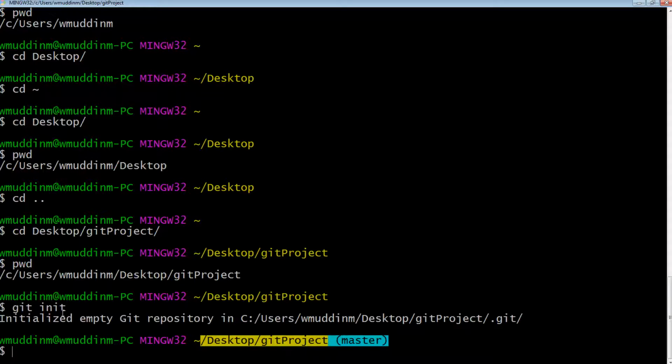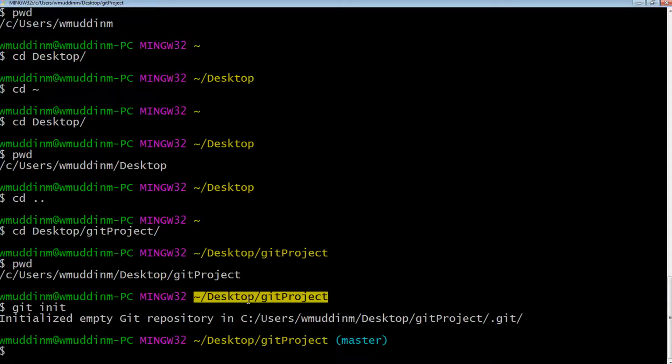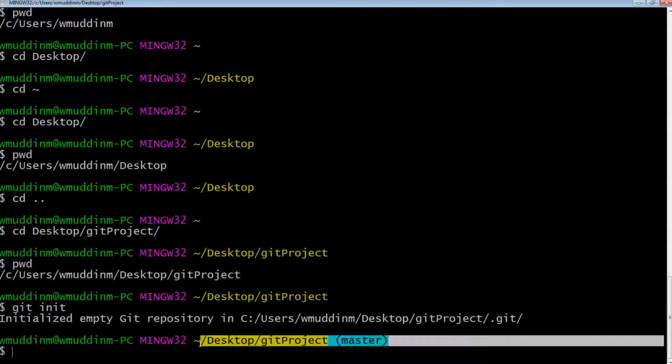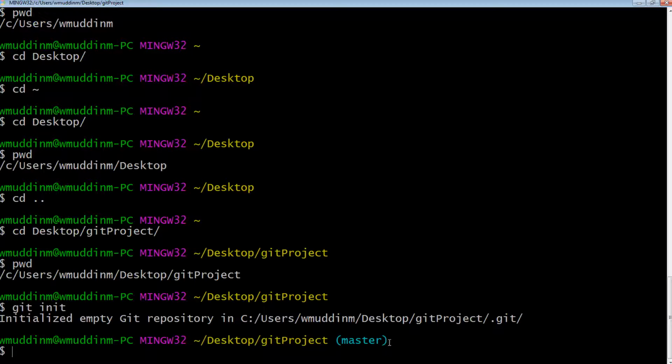Going forward, also notice this. We're still in the same directory, but after running this command, the prompt has changed from tilde desktop git project to tilde desktop git project, brackets, master. We'll talk about this in more detail in a future video, but when we are in a folder that is recognized as a Git project, Git also prints some additional information about that project. In this case, it's calling this a master Git repository.